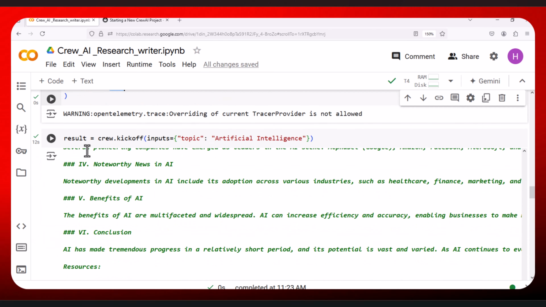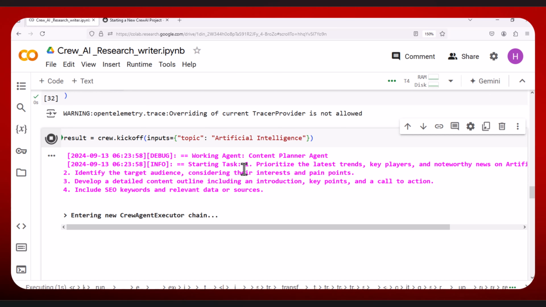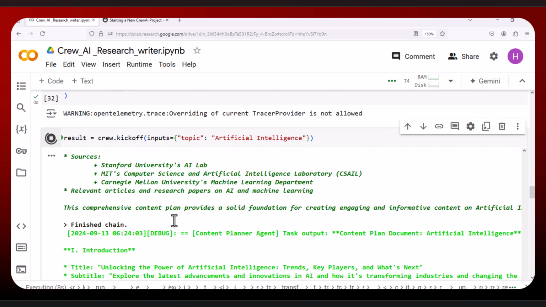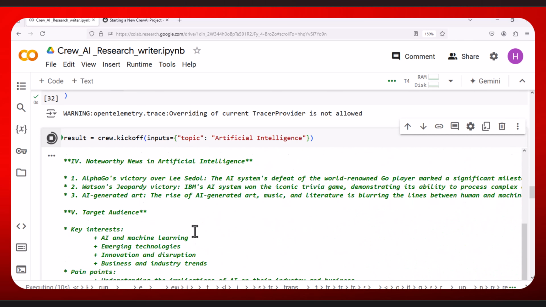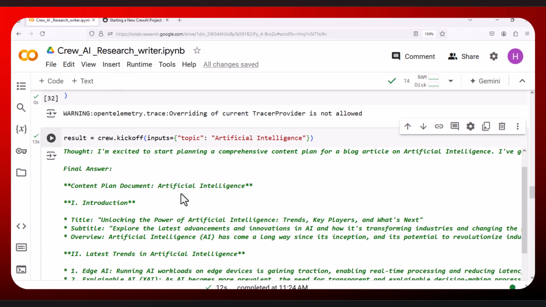The next thing that you need to do is just click over there. The topic is artificial intelligence. What is artificial intelligence, or anything you need. Now it started working. As you can see, it was getting the data. It was starting the chain, entering new AgentExecutor chain. So here it's starting the thing. The content plan document is about artificial intelligence, the topic data I have given over there.